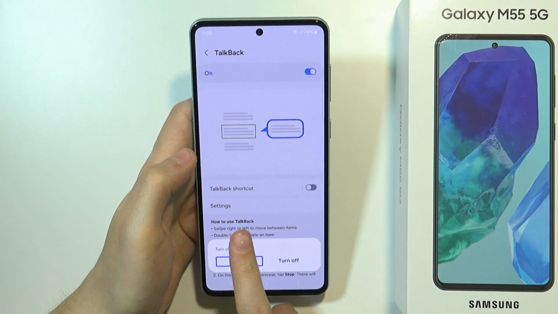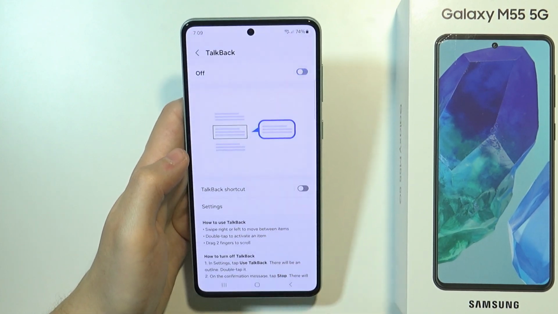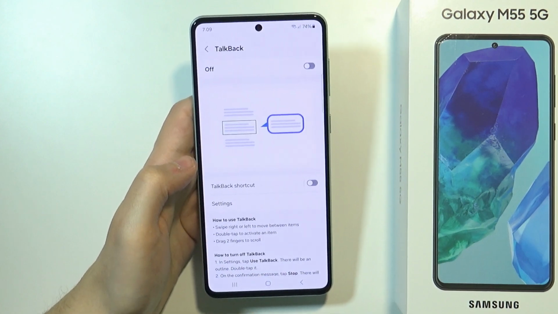You can swipe to the right from left like so in order to switch to turn off and then double tap the screen. And now TalkBack is off.